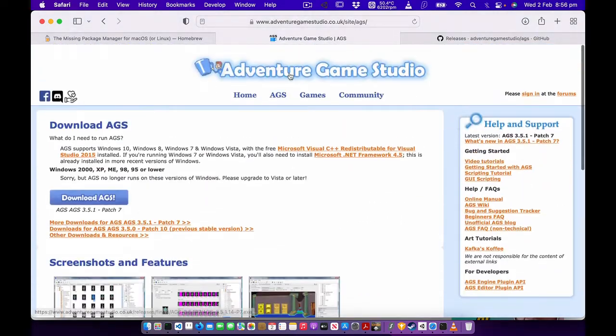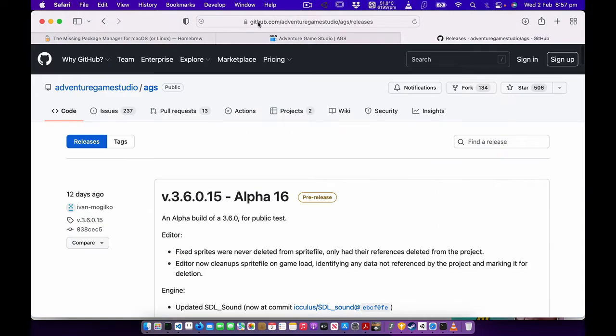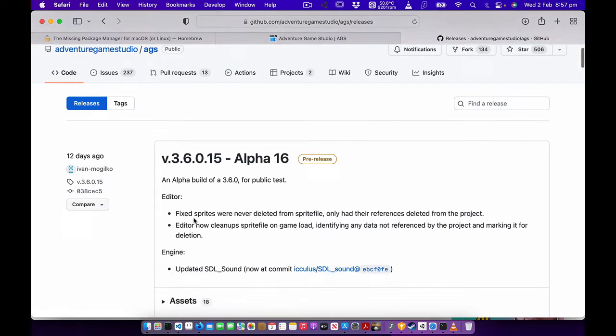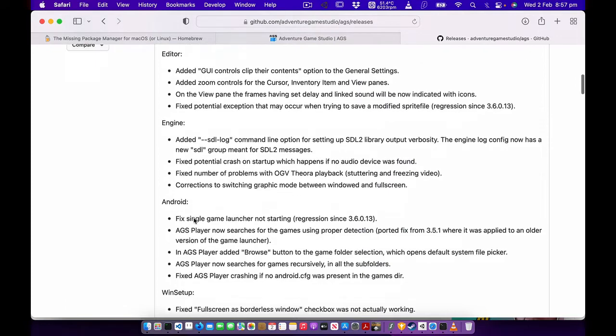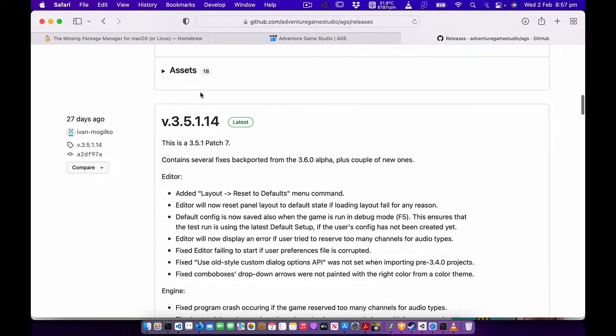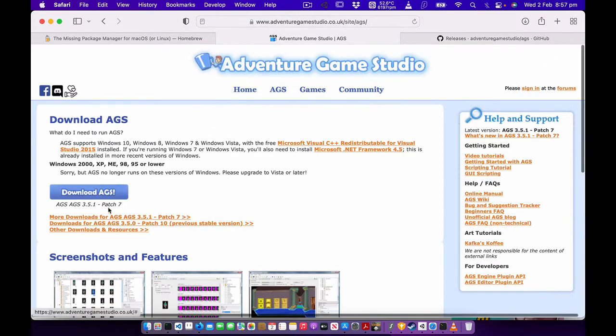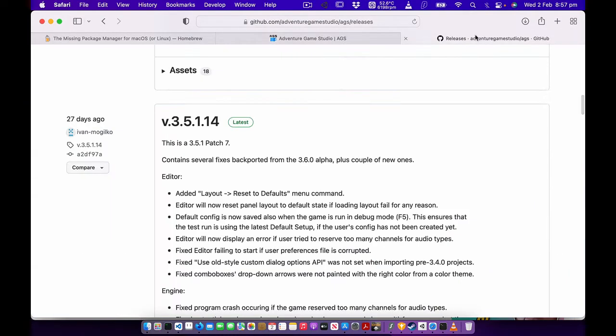Somewhere there is a link to their GitHub page, which is github.com/AdventureGameStudio/AGS/releases. And here you can see you've got the latest alpha release. I might do the latest stable release. So here you've got 3.5.1.14 latest, which is the 3.5.1 patch 7, which they currently have on their downloads page.